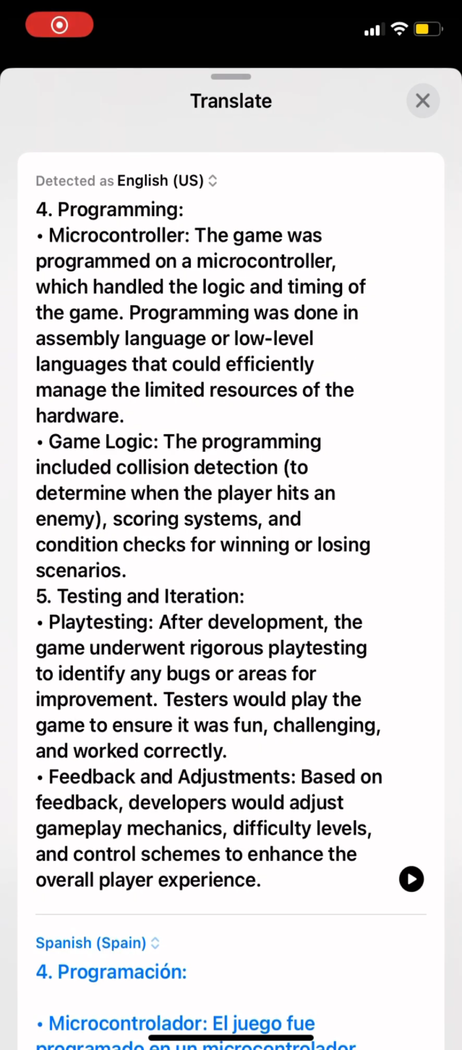4. Programming, microcontroller. The game was programmed on a microcontroller, which handled the logic and timing of the game. Programming was done in assembly language, or low-level languages that could efficiently manage the limited resources of the hardware. Game logic. The programming included collision detection to determine when the player hits an enemy, scoring systems, and condition checks for winning or losing scenarios.